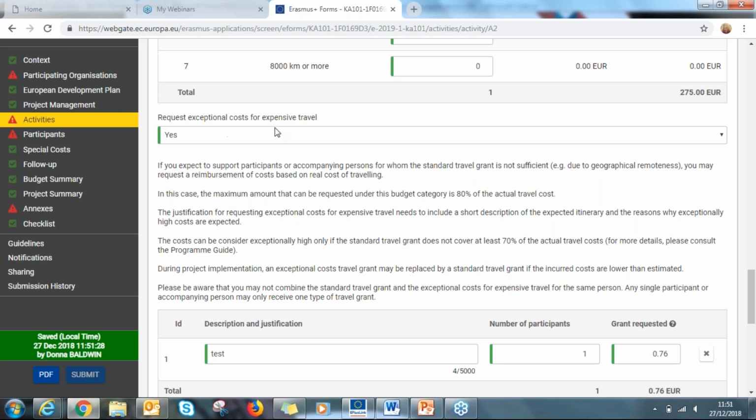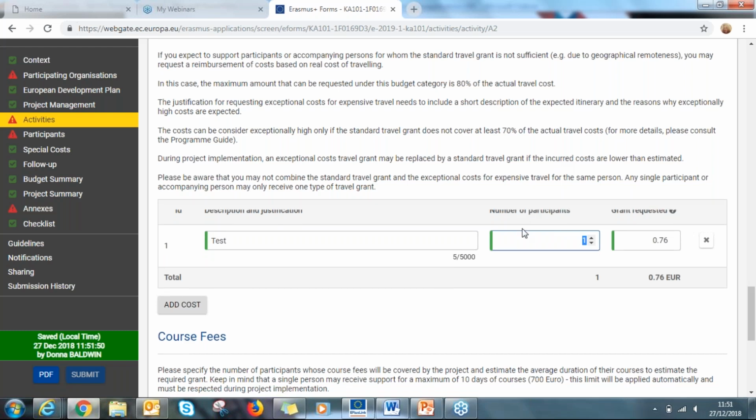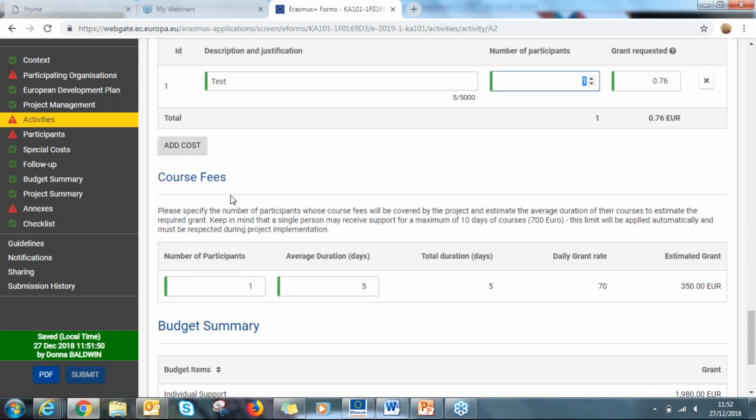Request for exceptional cost for expensive travel. Obviously, please remember you will need to justify why you are applying for that particular part of funding. So that would just go in here. How many participants, and then you need to put the actual cost of what funding you would like for that particular section. Then you're going to need to put your course fees in for this particular section, because it's structured courses that I'm applying for. Depending on the activity you're applying for, you're not going to be asked for this on job shadowing, for example.